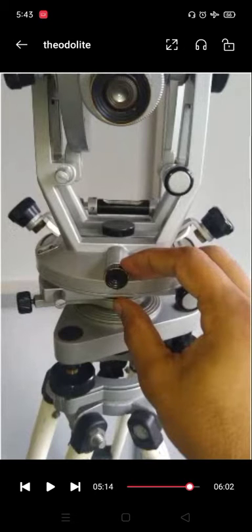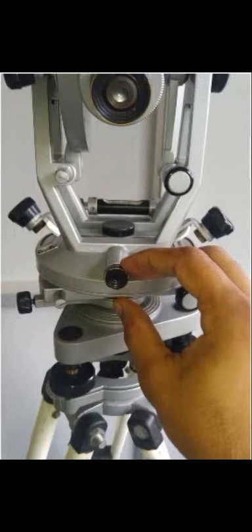And one more thing, can you see this? This also has a lens. Okay, it is called the plummet. It is called the optical plummet.